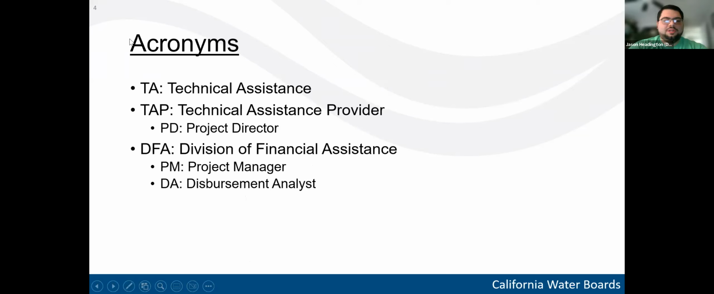So before we get started, I wanted to go through some of the common acronyms that are going to be used throughout the presentation. If you've been with us for a long time, a lot of these might be familiar to you, but to create a baseline, I've included a lot of simple ones as well, such as TA, standing for Technical Assistance, and TAP, standing for Technical Assistance Provider. We're going to be covering mainly the PD or project director position within the technical assistance provider. This is the person who's identified on their agreement who can sign invoicing documents as well as deviation forms and time requests for their agreement itself.